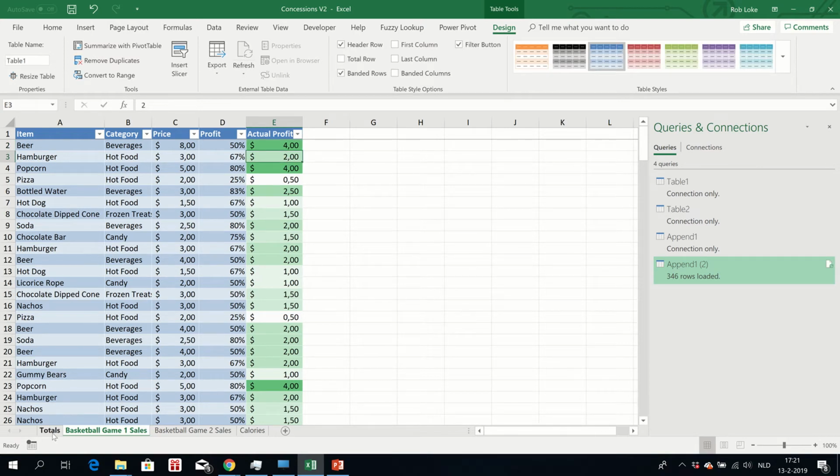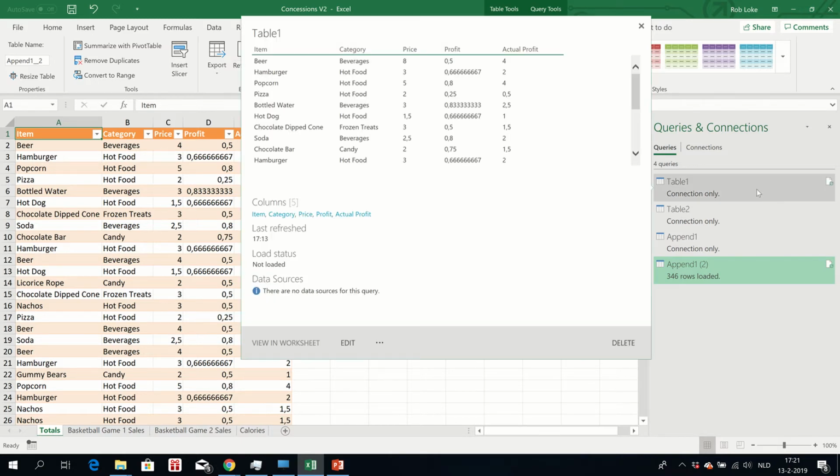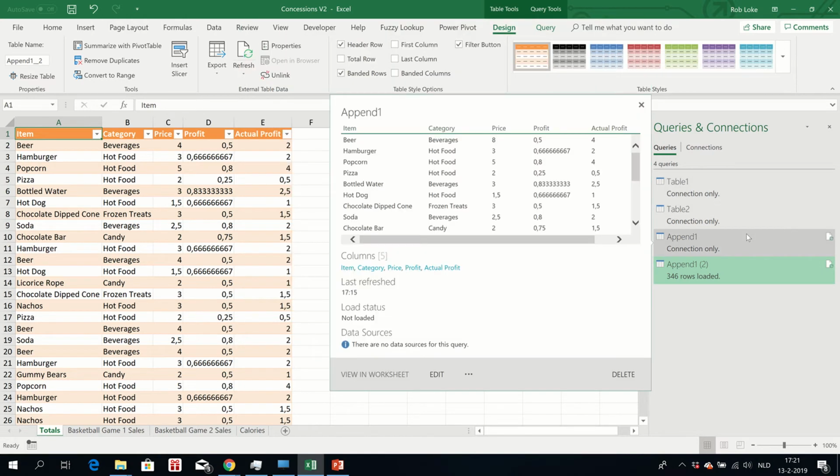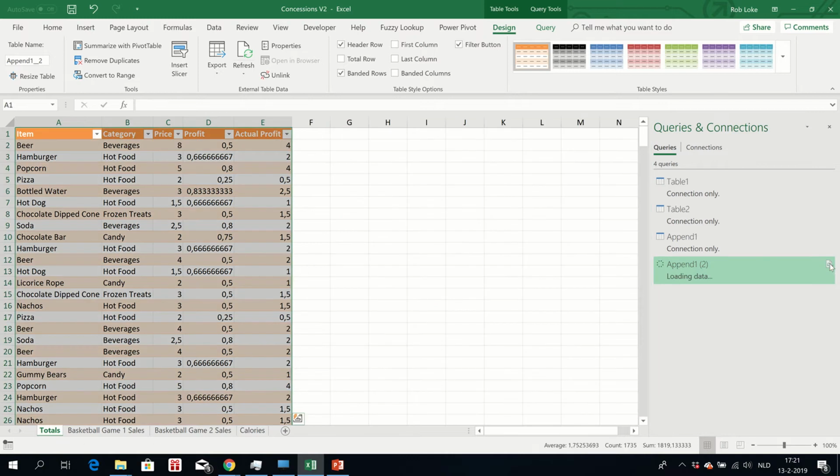Then we will see that the data also changes here. You don't see it immediately. However, if you hover over the connections, you will see that it has been changed here as well. This will change as well, but we have to make a refresh here by pushing on this button.